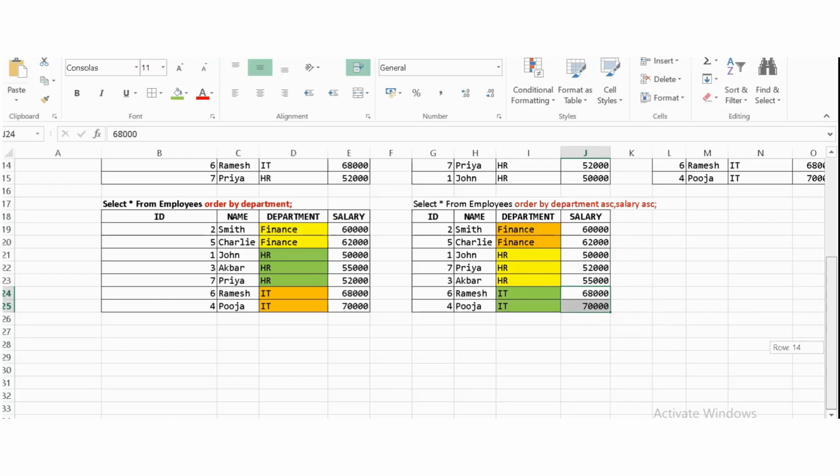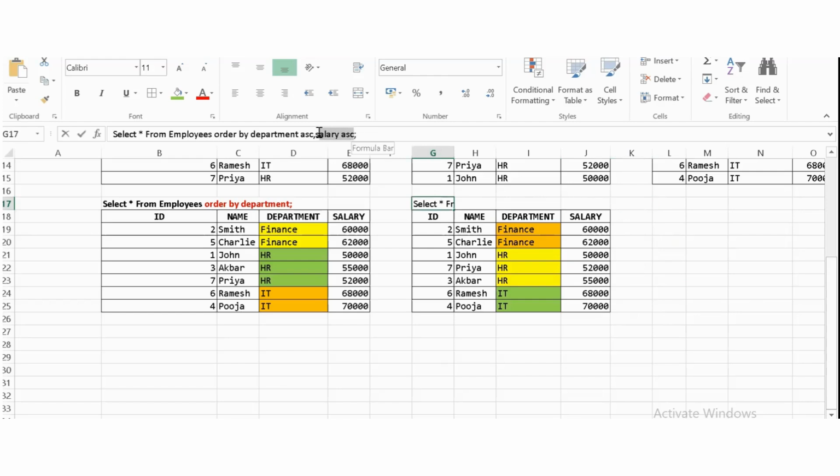Fine. So this was a fixed way, with salary as ascending. Do you guys have any questions on this one? I'll just explain with some new scenarios. Here I mentioned salary as descending, salary as ascending. So you can write anything. You can write either ascending or descending, right?